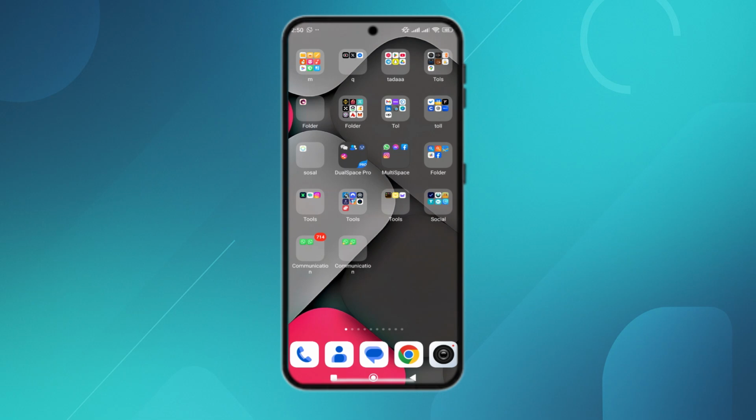If you want to hide apps without uninstalling them on Android devices, hiding apps is a simple process. So first of all, let's talk about hiding apps from the home screen.